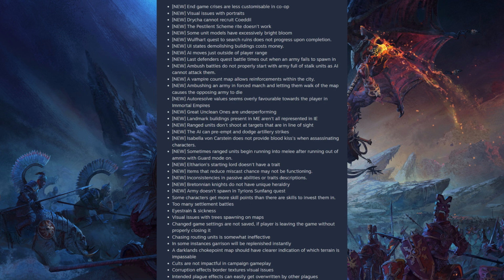Ranged units don't shoot targets that are in line of sight. This is a major problem that I've talked about in other videos. I'm going to link one of those videos at the end of this one, and I recommend you check it out because it gets ridiculous. It gets to the point that a ranged army is just flat out weaker than a pure melee army in a lot of cases. If you've got, especially from a faction that has melee benefits, Warriors of Chaos, Vampire Counts, etc., because ranged units just don't work properly.